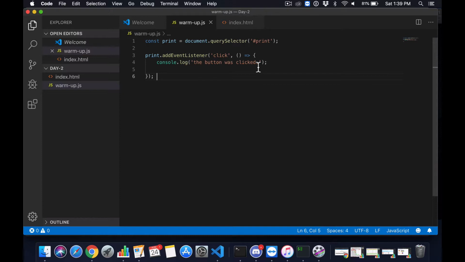Does it work? This goes in the... So print dot addEventListener, and then click, comma has to be there, and then this arrow function. And then at the end you have a semicolon, closing parentheses, closing curly brace. Save it, and inside you have console.log.